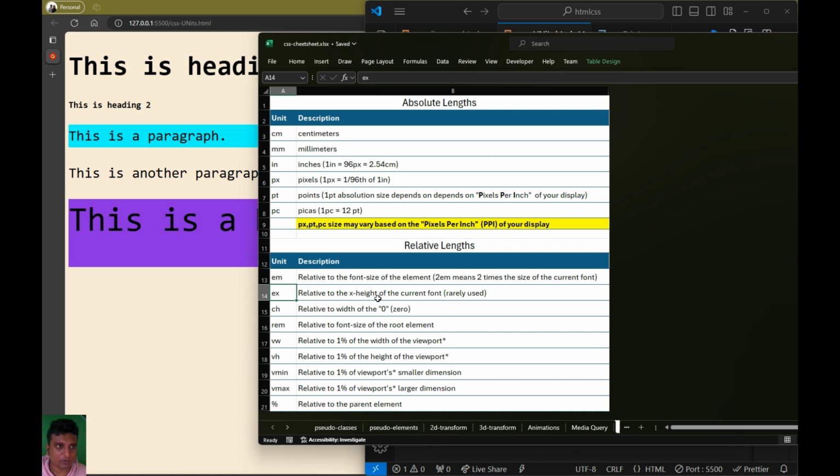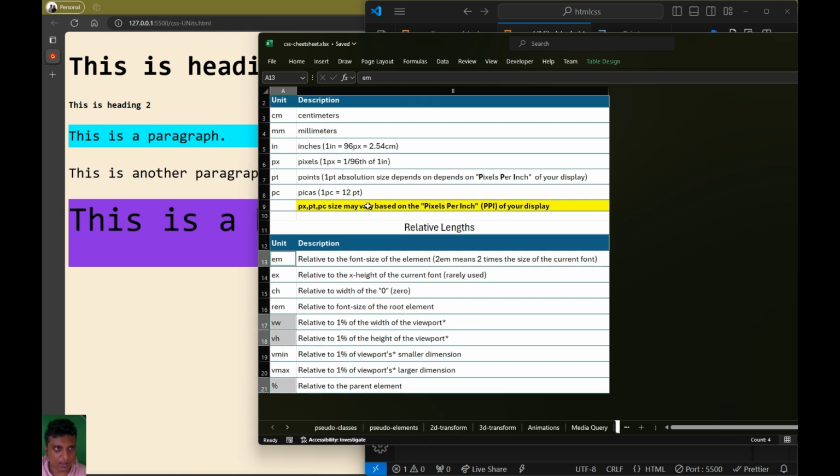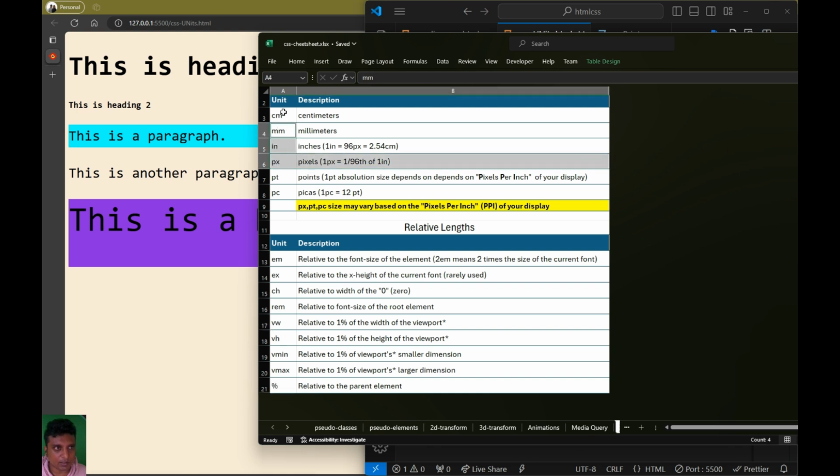Then EX is based on the relative x-height of the current font. Then you have REM, which is the root element, that is the document itself, and vmin, vmax. And last but not least, percentage. But remember, above all, the ones which are used the most are percentage, VH, VW, and EM when it comes to relative lengths. And in the case of fixed lengths, you have pixels, inches, millimeters, and centimeters used most of the time. I've encountered points and picas on very rare occasions, but it doesn't mean you should ignore these.